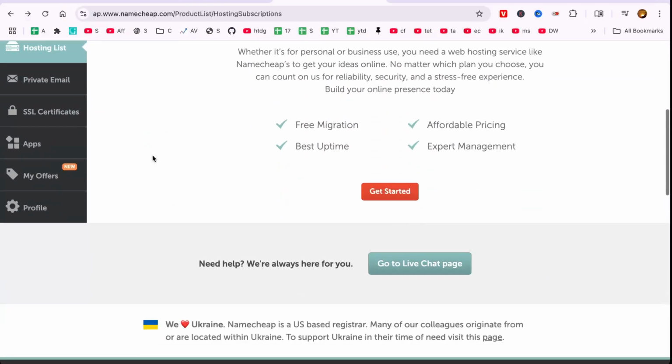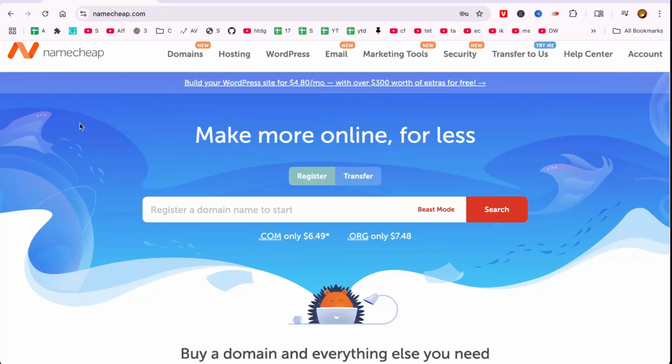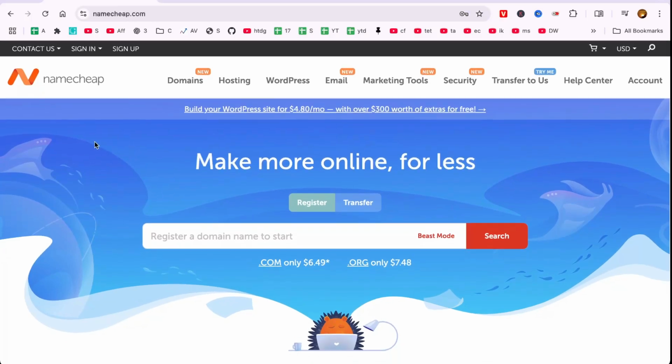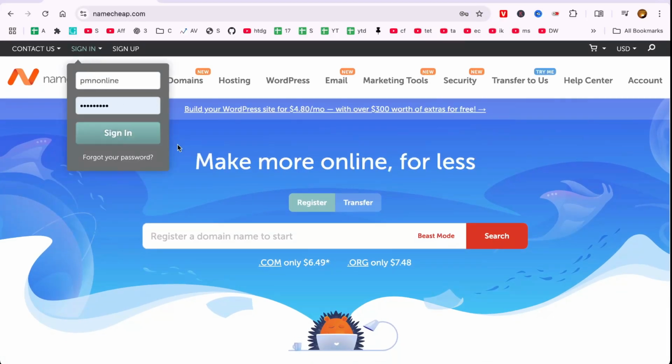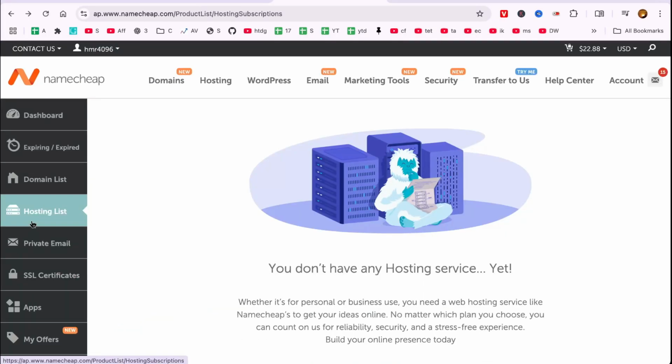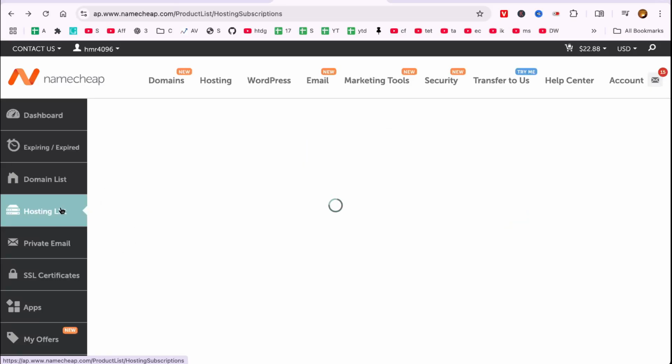Let's dive right in. First, head over to Namecheap and log into your dashboard. Once you're there, scroll down to the hosting list. If you have already purchased hosting, it will be displayed here.